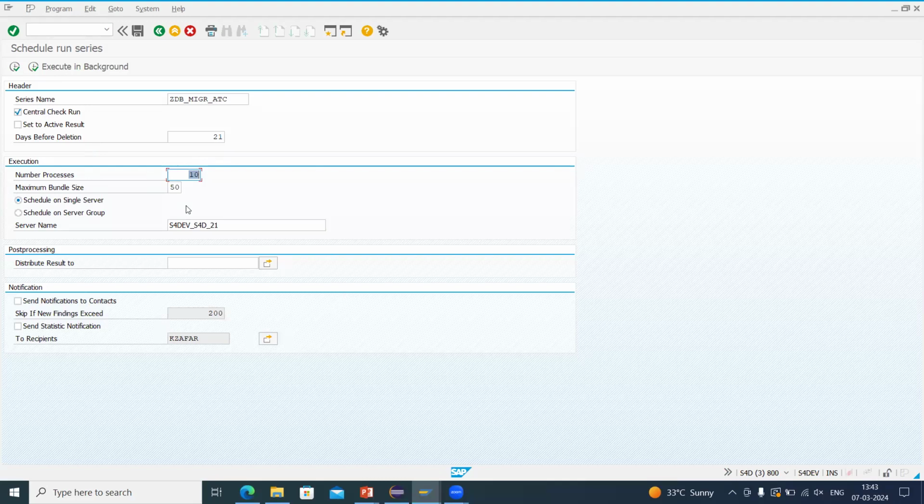Would you like to run it on a single server or a group of servers? Would you like to distribute the results? So once the processing is complete, you want to send an automated email. You can use the distribute result option to send a notification to contacts, to this mobile user or to my inbox here. So all those things you can schedule here. Is this clear? So from here, using ATC, we can schedule it in the background.